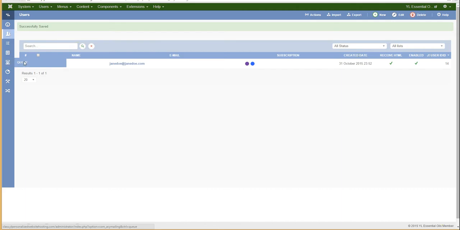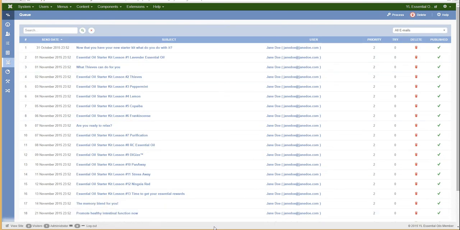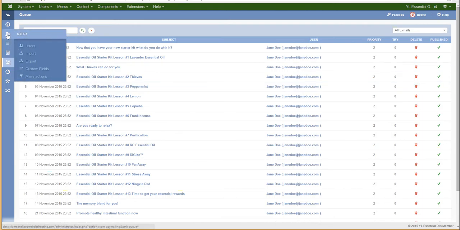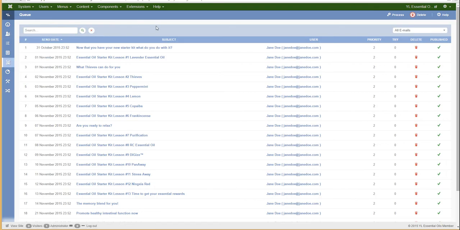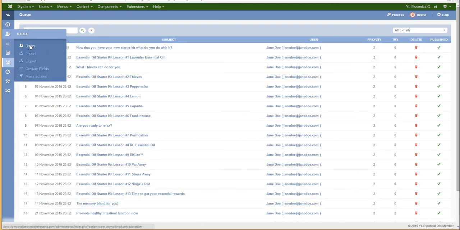Now we'll come over here to queue, and you can actually see all of those emails that are placed in the queue for her to start receiving. What a queue means is that they are set and ready to go out to the person. So you can see that each day, November 1st, November 2nd, November 3rd, November 4th, 5th, 6th, 7th, 8th, she'll receive an email. And that's a great way to know that they're actually being sent out. Okay, so we're going to come back over to users.